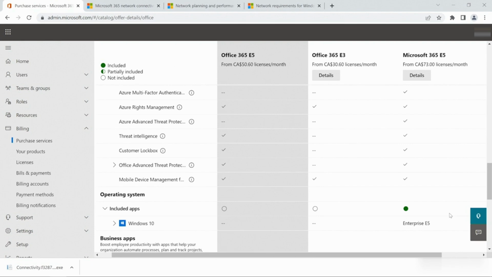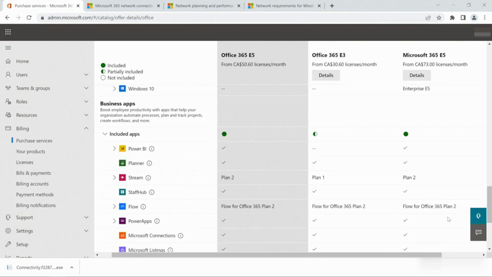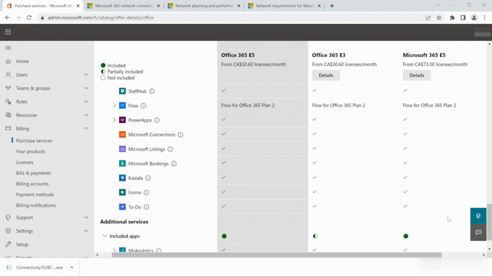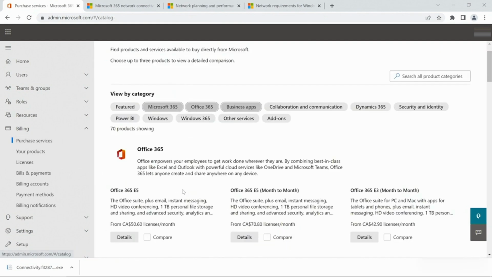The list goes down. These are additional apps that are not really the core Office apps, but a lot of them are free apps that are included in all the various licenses. So whenever you are looking to purchase your Office 365 licenses, it's always a good thing to evaluate and compare them to one another to see if the cost difference makes sense for your organization. Personally, I'm a big fan of the Office 365 licenses and the Microsoft 365 licenses at the business level.